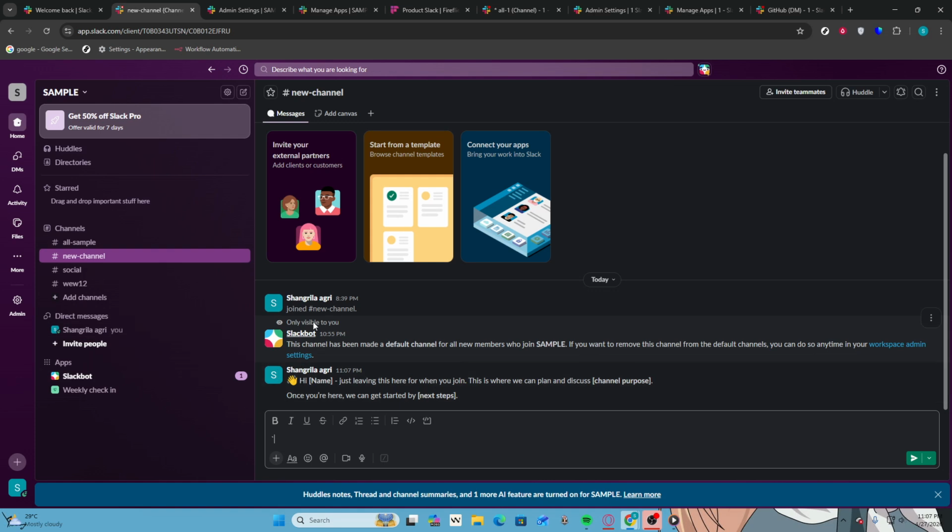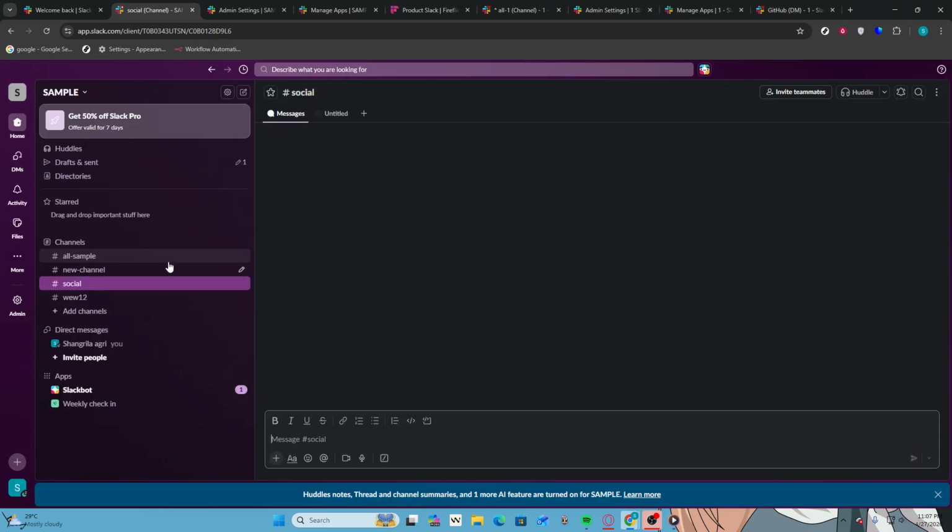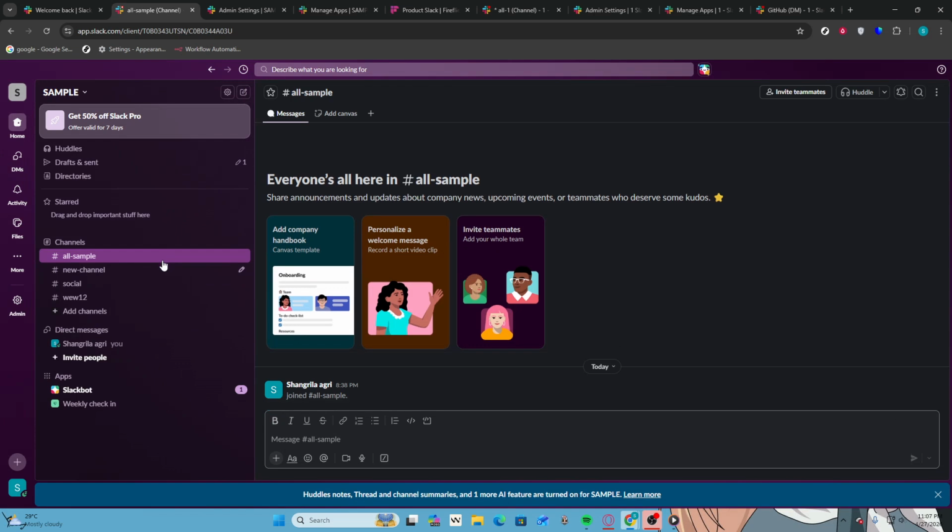Next, locate the channel section on the left sidebar. Click on it to display a list of all available channels within your workspace. This section is essential as it gives you access to both public and private channels.